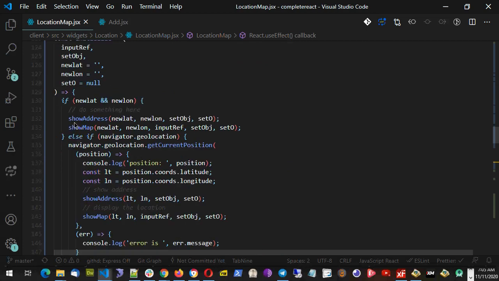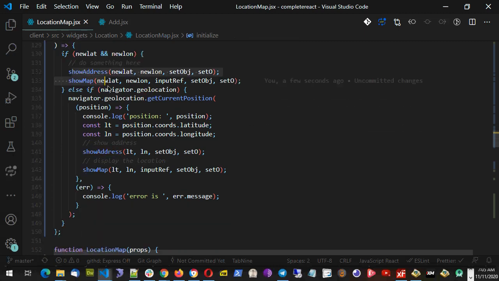In the initialize function, if latitude and longitude are present, I will show these two things. And if it is not present, I go to navigator geolocation. And if there is an error in the geolocation, I show this error. So that means the user has disabled the geolocation. So I'm going into the error part.